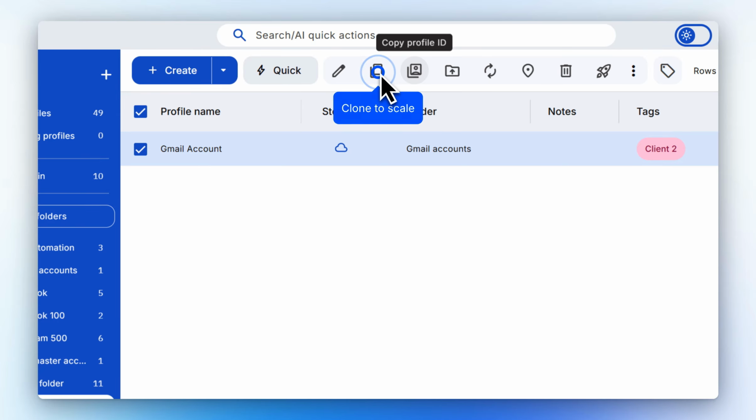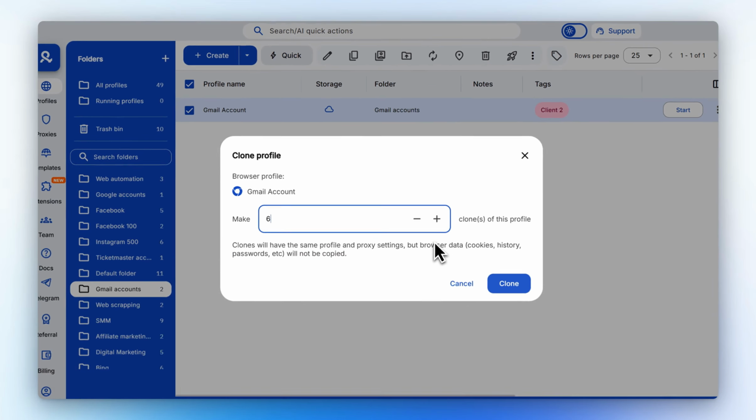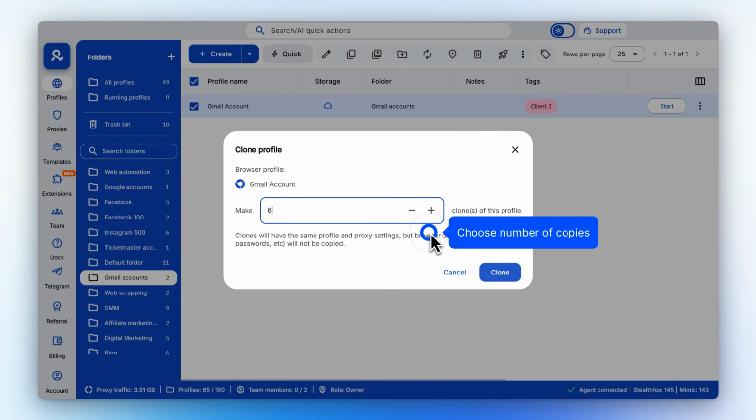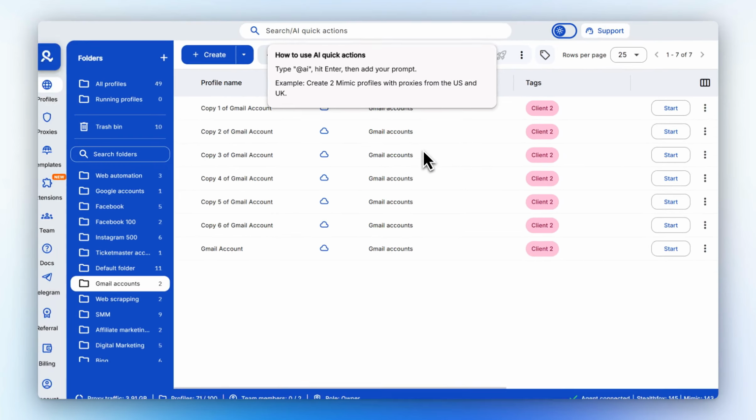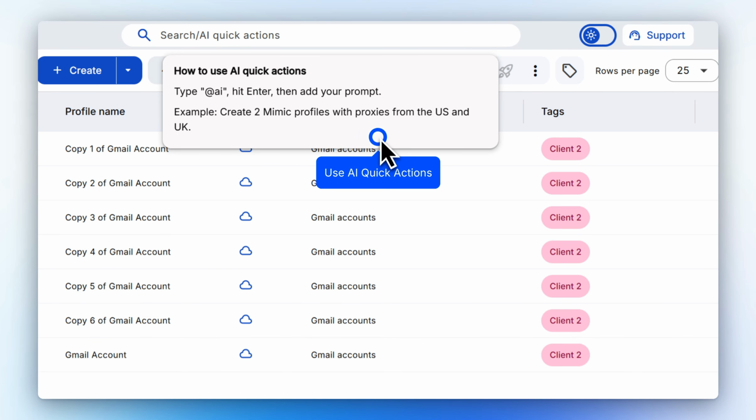If you need more Gmail accounts, just use Clone to duplicate the setup while keeping each profile independent. Enter how many profiles you need and confirm. Use AI quick actions from the search bar to speed up your workflow. Type a simple prompt, and Multilogin will automatically create the profiles for you.